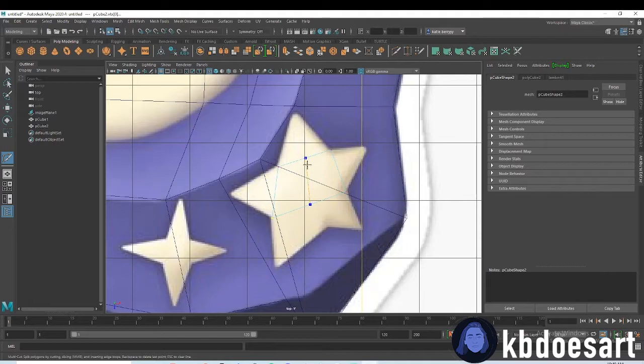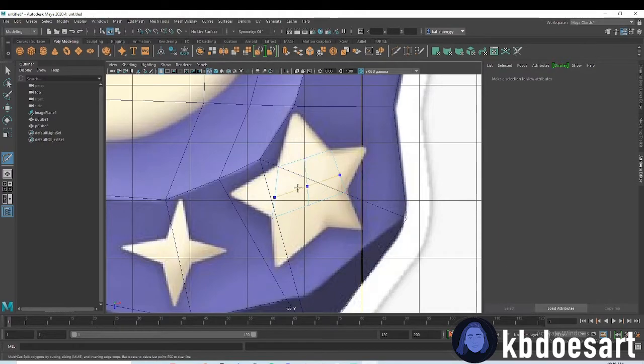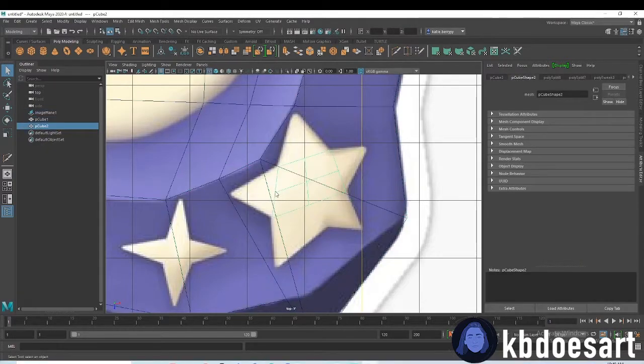And then grab your multi-cut tool and make middle cuts. Middle cuts are made by holding Control and clicking your middle mouse button. And then we're going to grab these vertices and pull them on out like that.